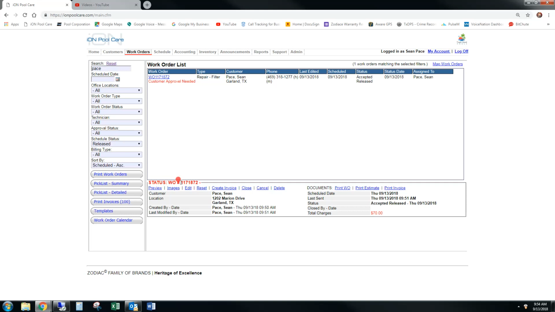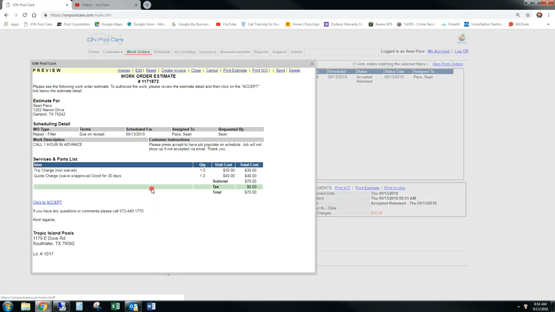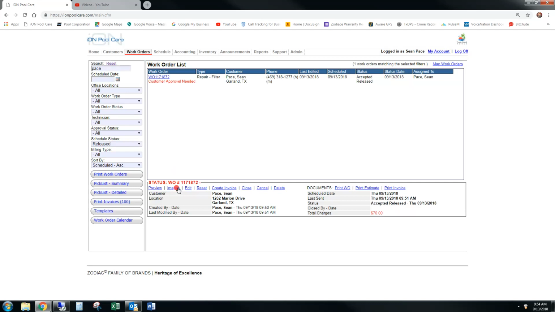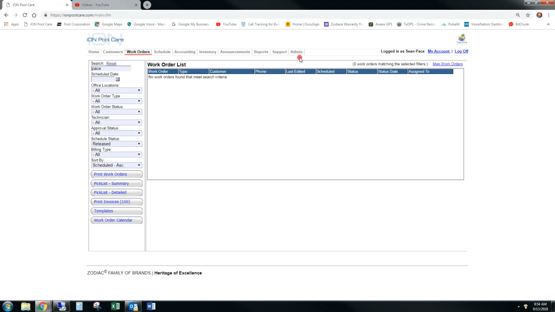If you go down here, you can see it has the work order number. You can preview it. You can actually upload images to it from here. You can edit it from here. You can reset the timer. Say a tech clocks in to the job and he made a mistake. You can reset it from here as well. But what we need to do is cancel it. So that's right here. Cancel the work order.